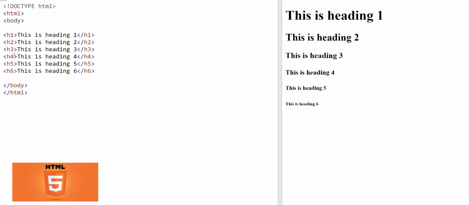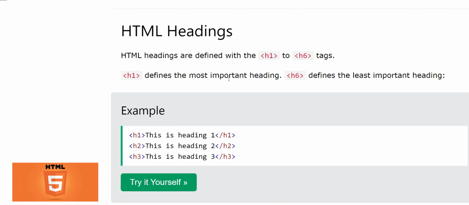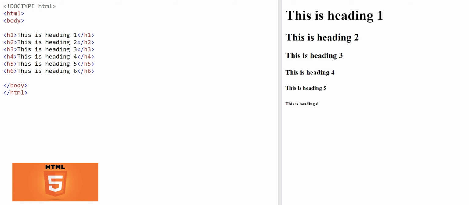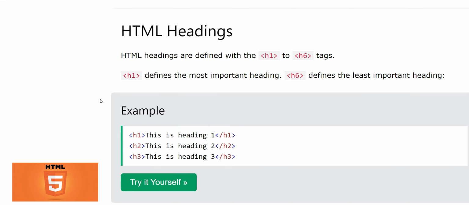Just look here. We have the doctype declaration, then HTML, then the body of the page, and then these six heading types. You can see h1 is the largest, its size is big, and as we move towards h6, the text becomes smaller and smaller. That's why we call h1 the most important. It is the largest, and as we move down, it becomes less important or smaller.